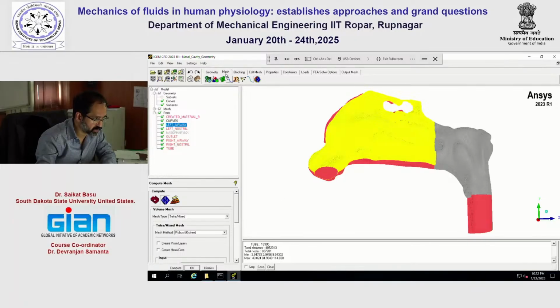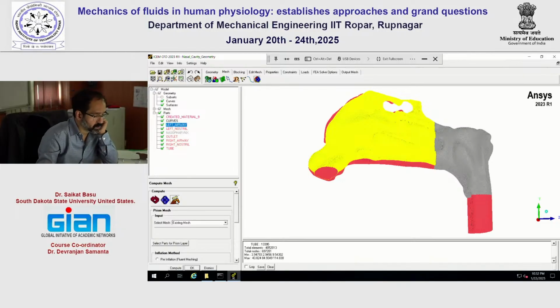So for that, we go back to over here, and we change it to, so basically we go to this one. So this is for prism mesh, and you are building the prism mesh on the existing mesh, and that option would show up because you are not doing anything with the tetrahedral mesh. You actually need it, but you are developing the prism mesh on top of it.